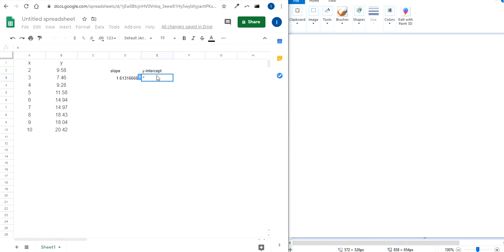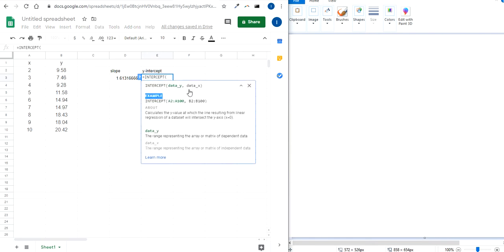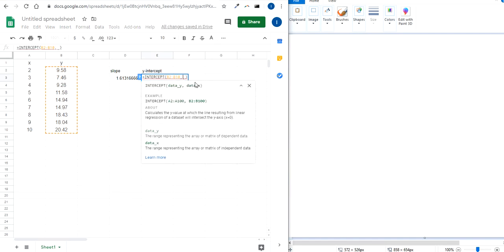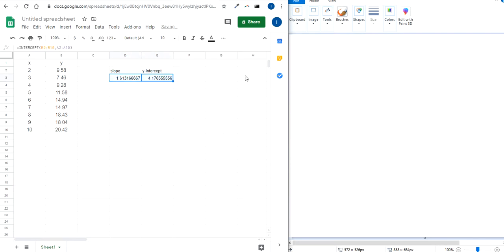I can type in equals, and then I think the keyword is intercept. Yep, the y-intercept of line derived via linear regression. So we want intercept. And again, it wants the y data first. Clicking and dragging doesn't work. We're going to do B2 colon B10 again. Oh, it's because it's doing this again. Then you need to put a comma to tell it you're about to feed it a different set of data. So A2 to A10. So there's our y-intercept, the slope and the y-intercept.